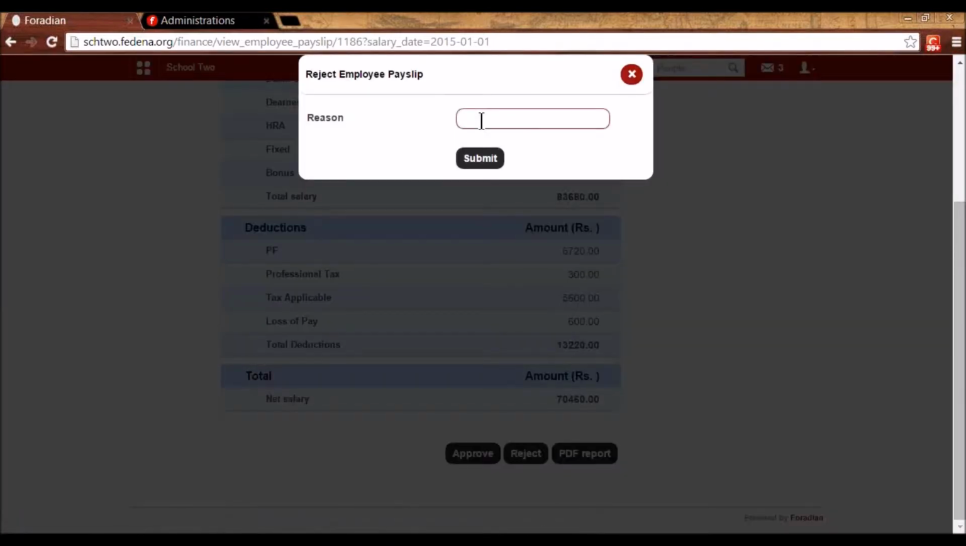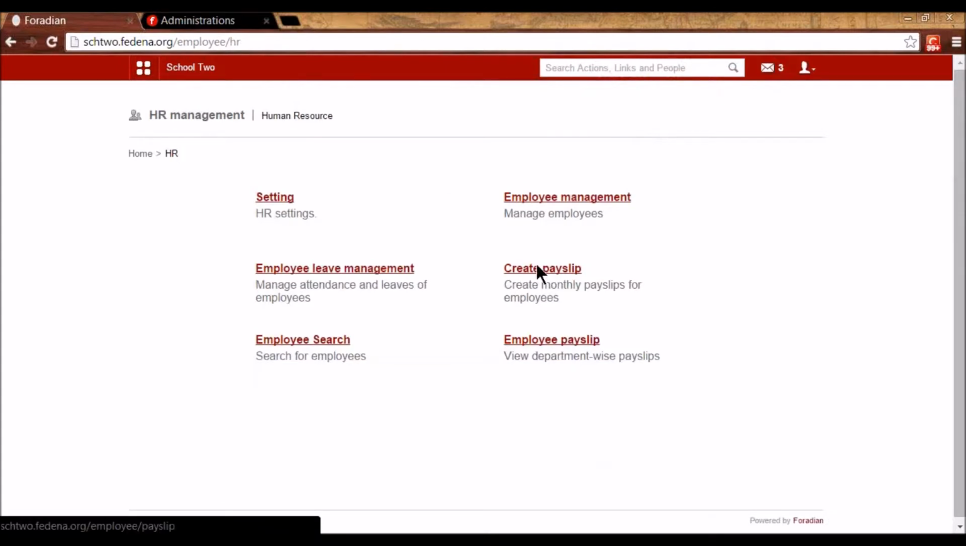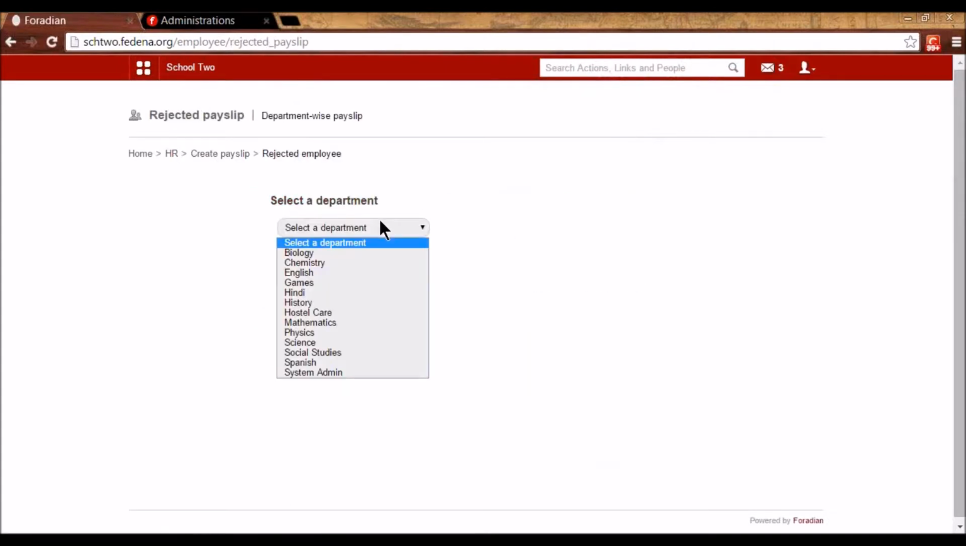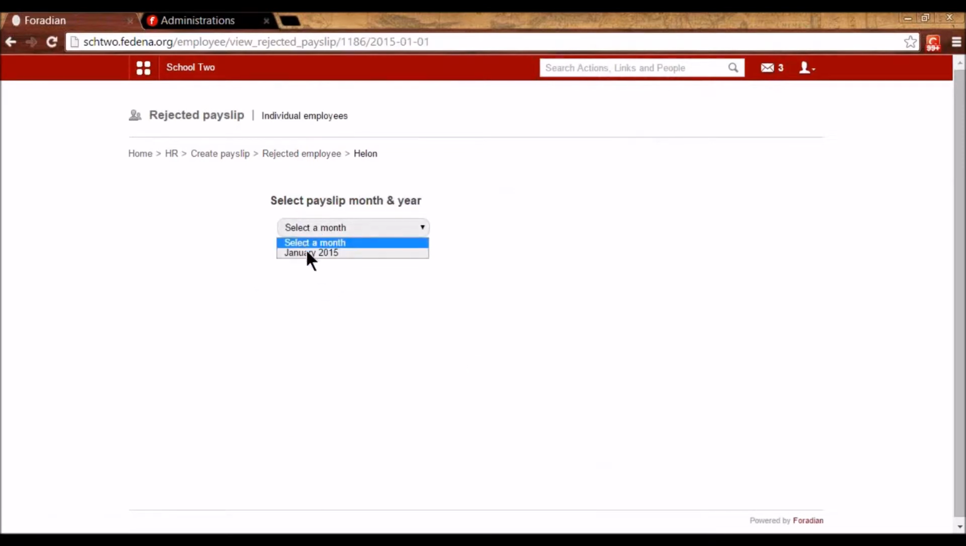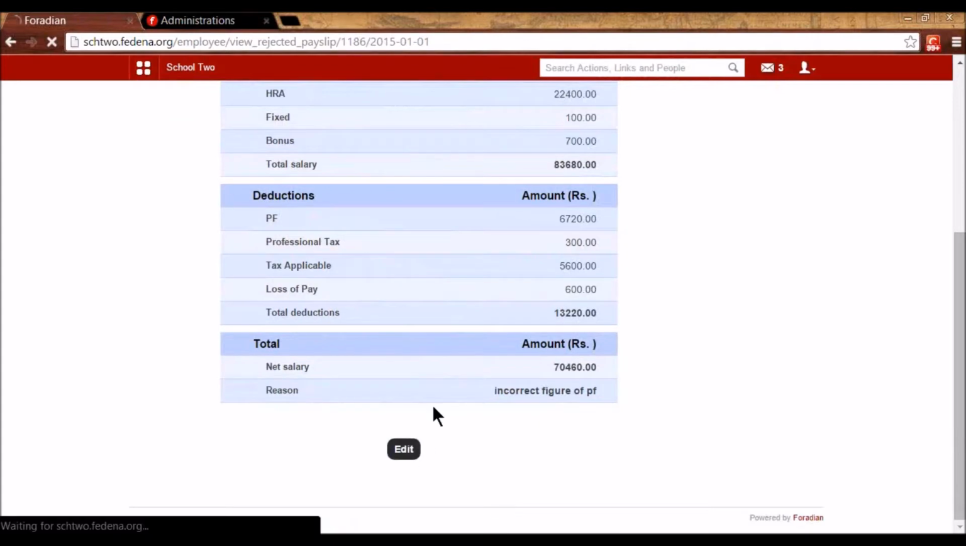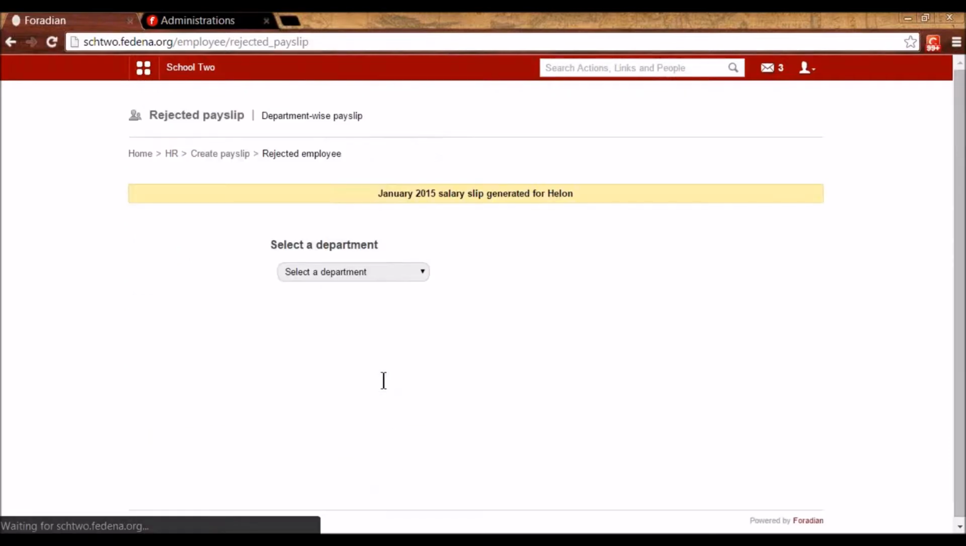Let's say because of some reason, the member of finance is rejecting the payslip. He can put the proper remarks so that the member of HR can understand and change it. And now the member of HR can view the rejected employee payslips by going to the rejected employee link, and here selecting the department, selecting the employee name, the month for that employee, and he can edit it. He can change the figure as per the requirement, and he can again create the payslip.